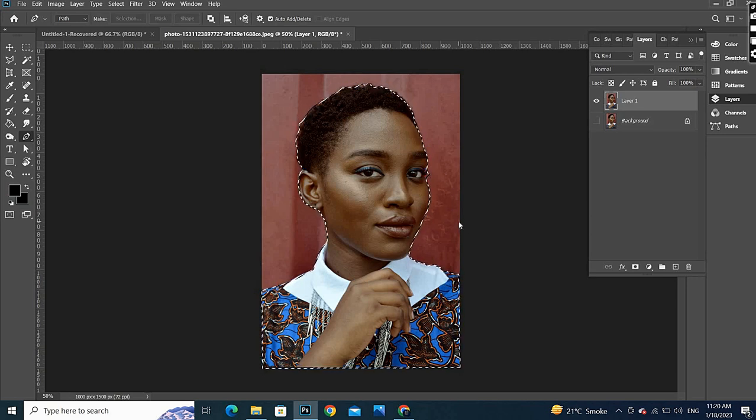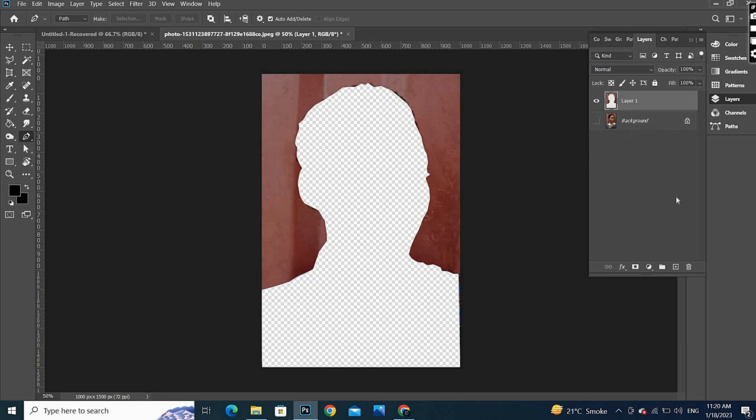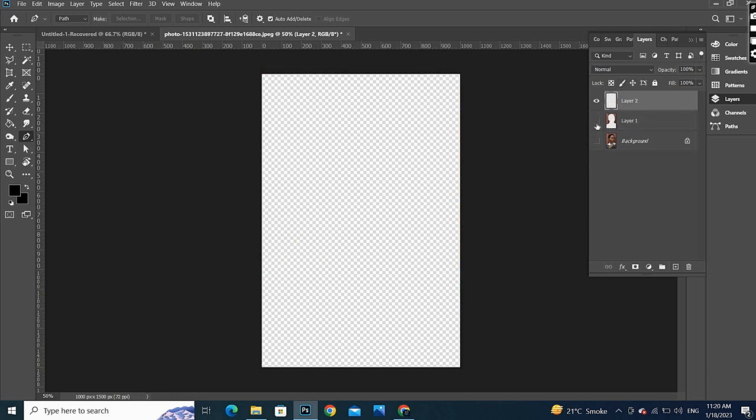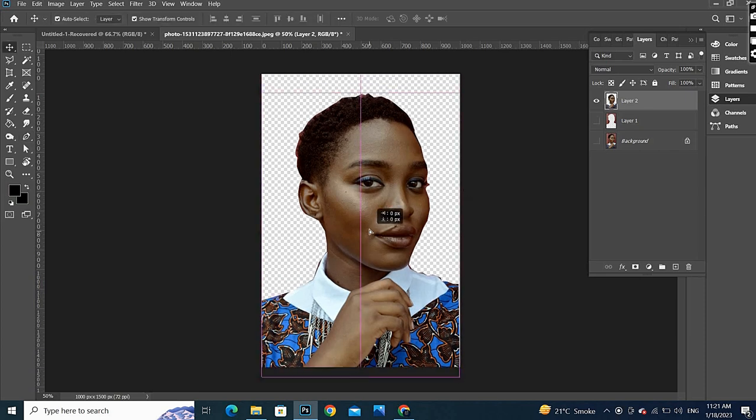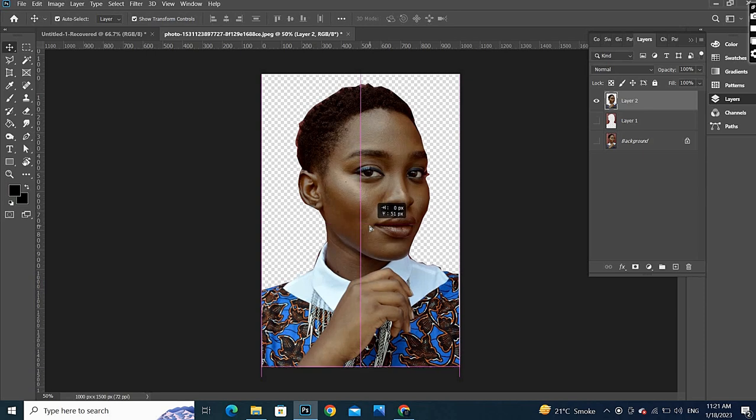Once you press Ctrl Enter, it will select your subject, and then you will press Ctrl X and then create a new layer and press it over here by pressing Ctrl V. As you can see guys, your background has been removed by using pen tool. So this is how to remove background by using pen tool.